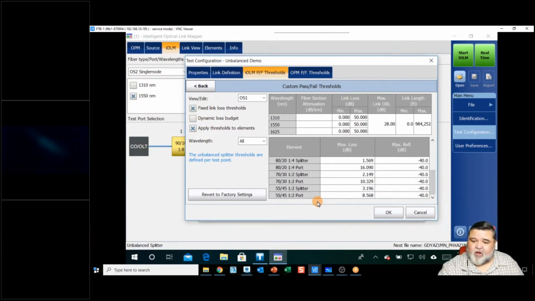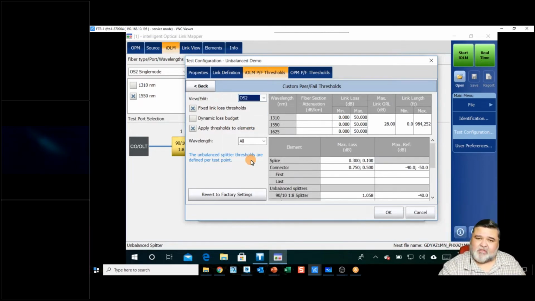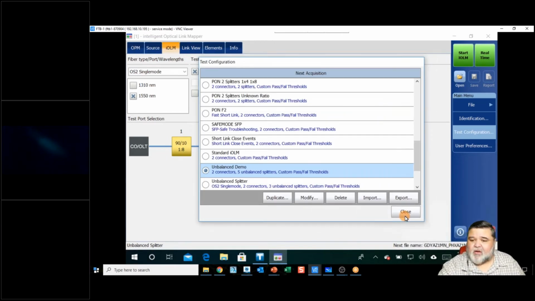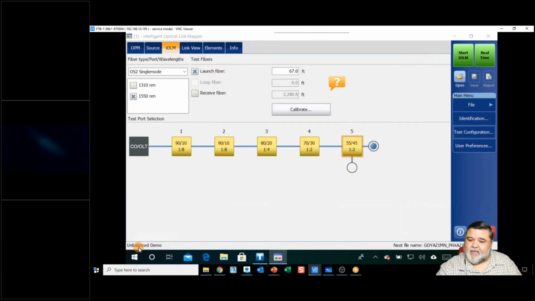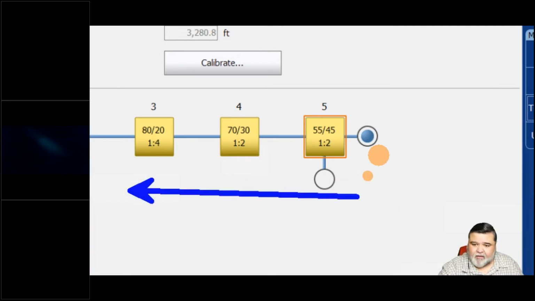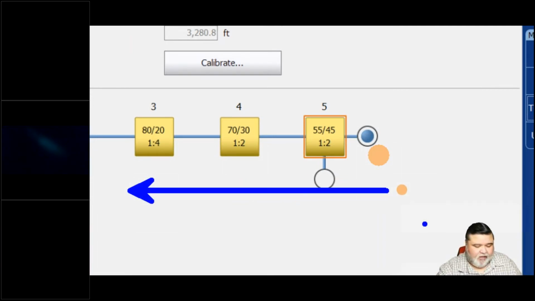Once you have all of that set for whatever type of fiber you have, and again, I have a data center option, so I can choose OS1 or OS2 fiber. For those of you that do data center testing, that's probably familiar to you. And hit OK. Once I close, I am now in that configuration. Now you can see how it lays itself out. The testing is going to be from the subscriber side, so we are testing this way, essentially.